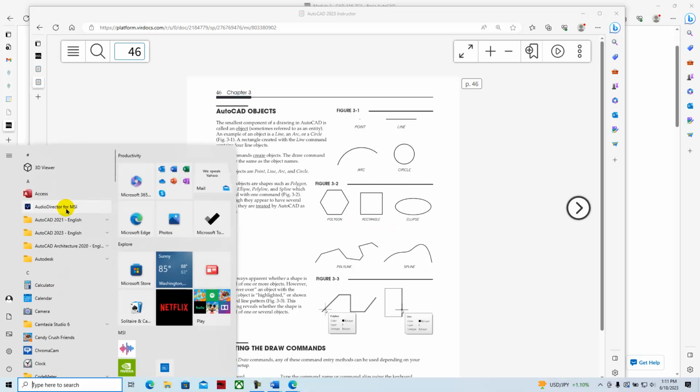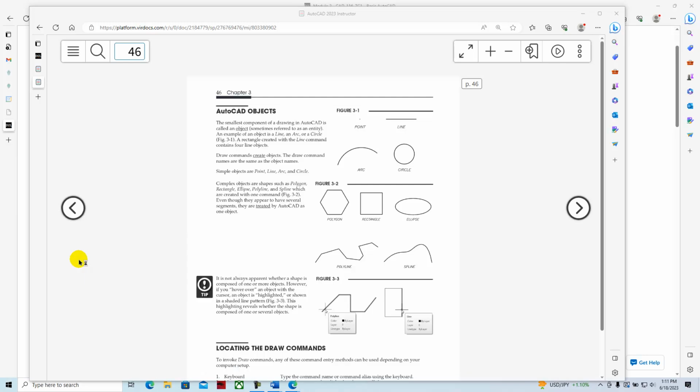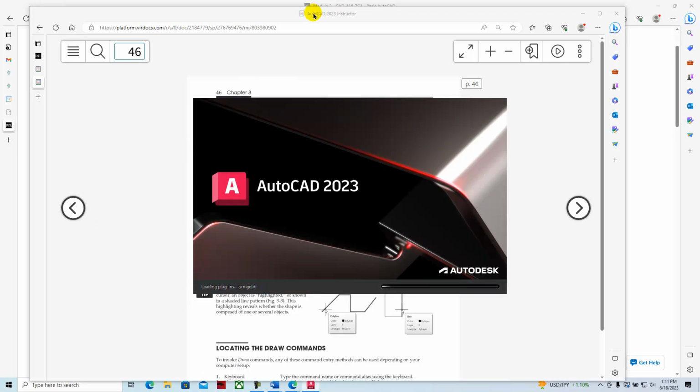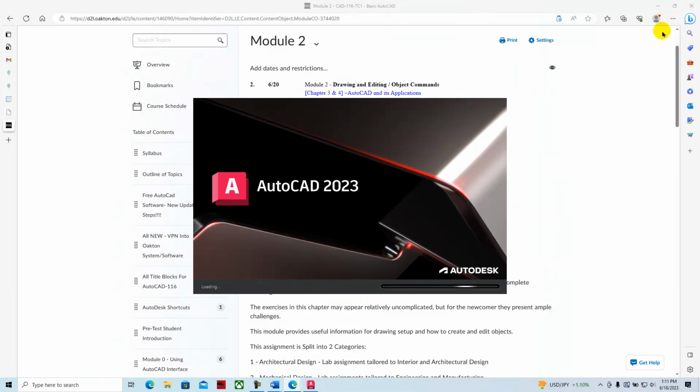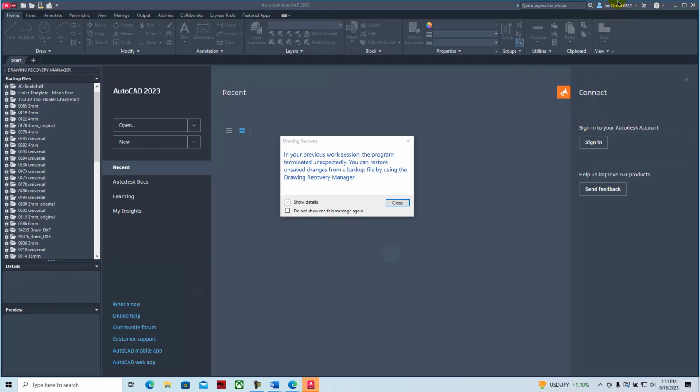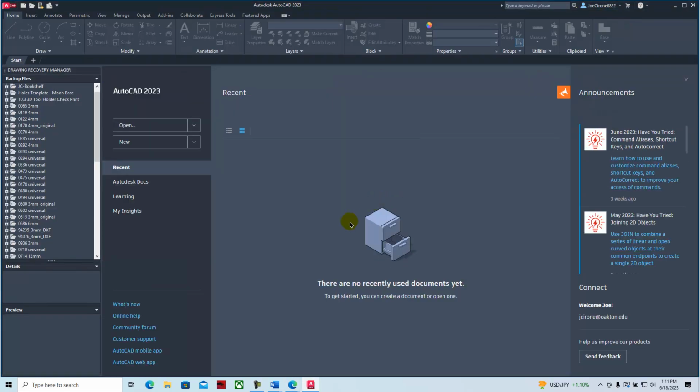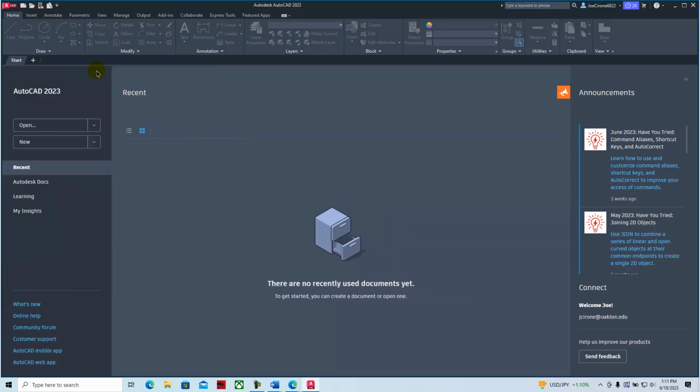We're going to launch our AutoCAD. As you can see, it has the recovery manager. This would be if I had like a power outage or something like that. And so I'm going to close that down here. And we're here at the main splash page.